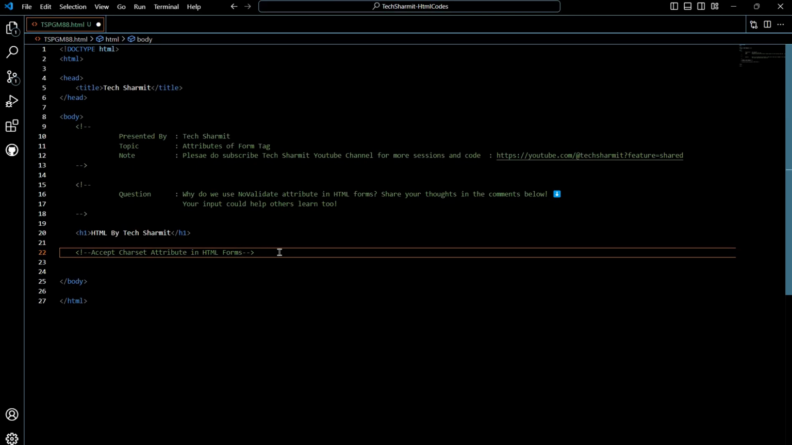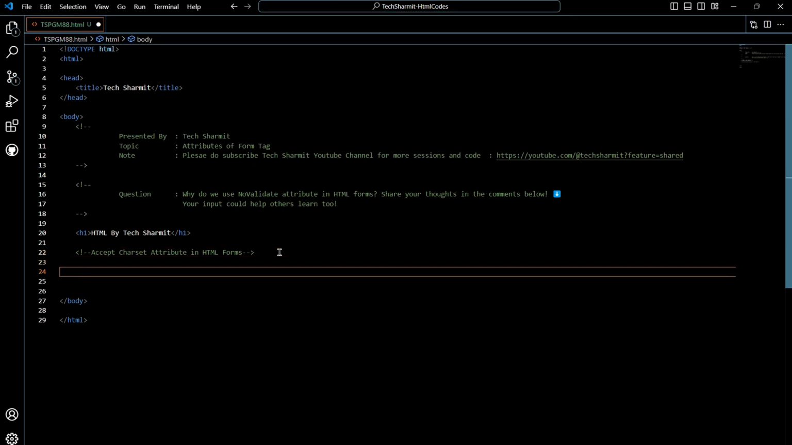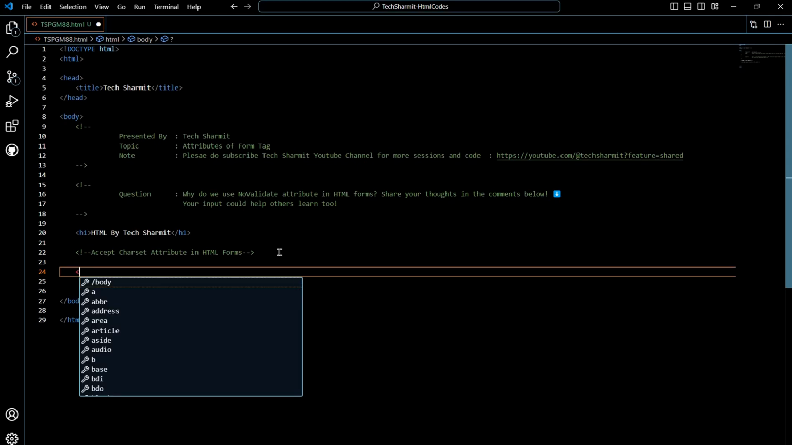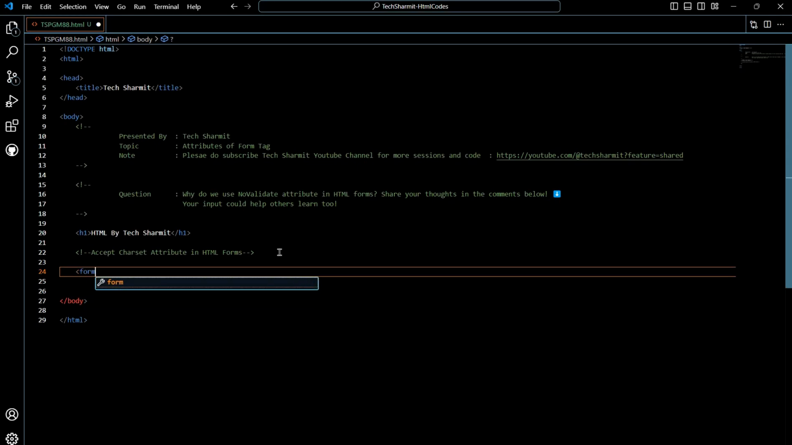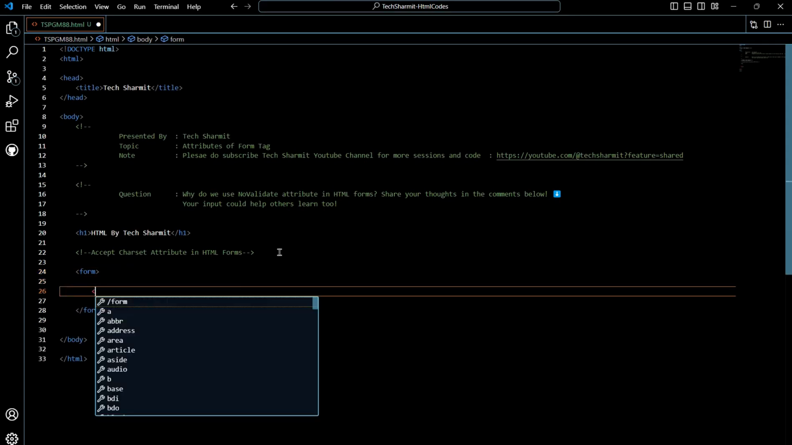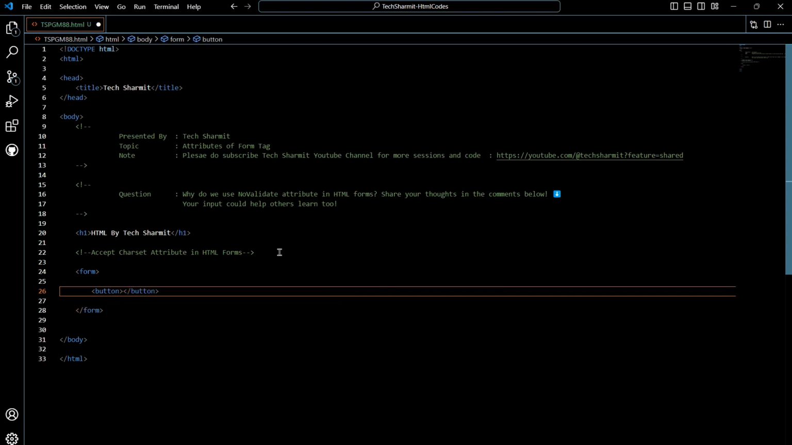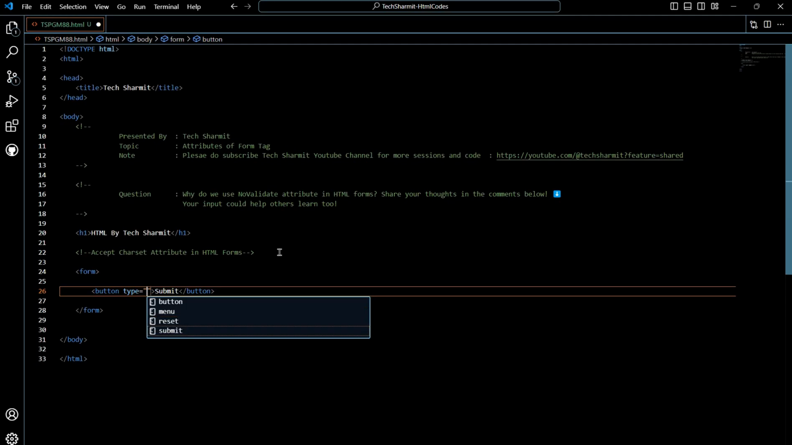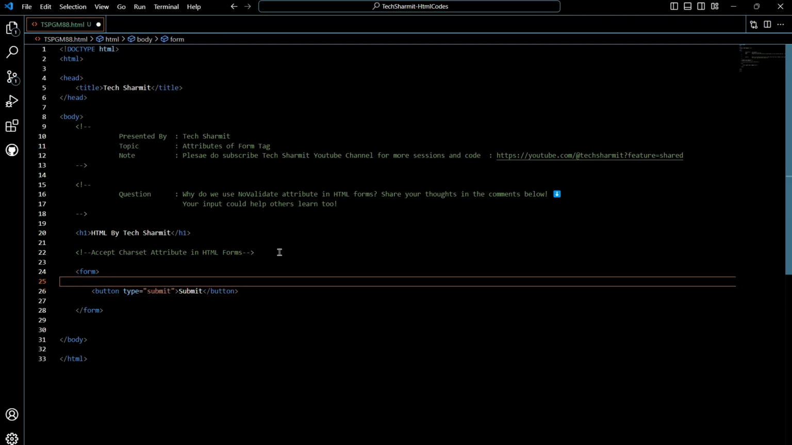Now after that we need one form, because we are talking about forms, so it's mandatory for us to create the form, because this is an attribute of the form tag itself, right? So let's add the form tag. Here I'll add one basic button. Although the output will not be shown on the screen for Accept Charset, it's still better to come up with at least a basic form. So here I will write submit. In the button type I'll write submit, although this is the default option.